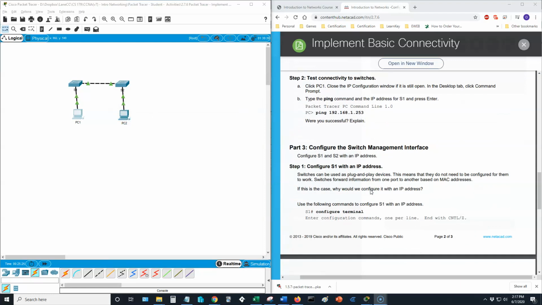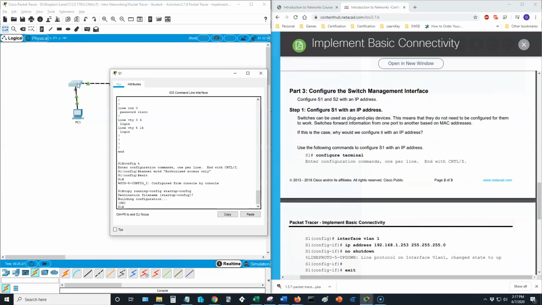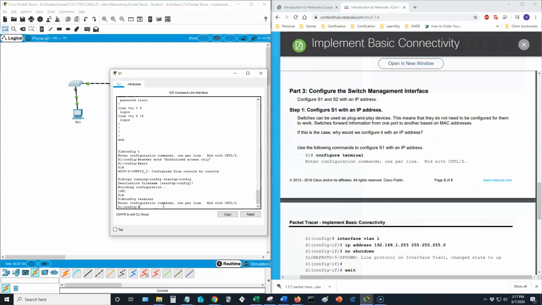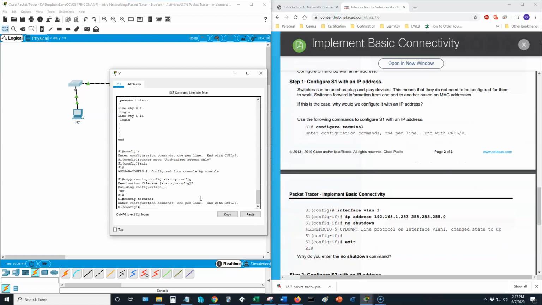So let's go to switch 1, and we're going to give switch 1 an IP address. So let's go to the configuration level, and we're going to move to the interface. The interfaces, as I told you, are the ports that the networking cables can connect into. There's actually a non-physical interface we can use, and it's called a VLAN.